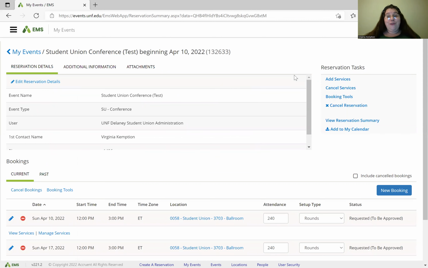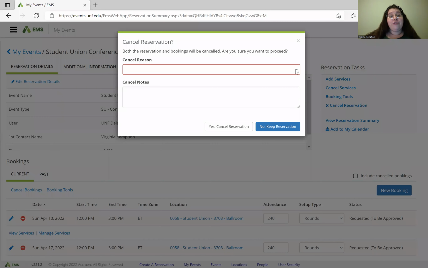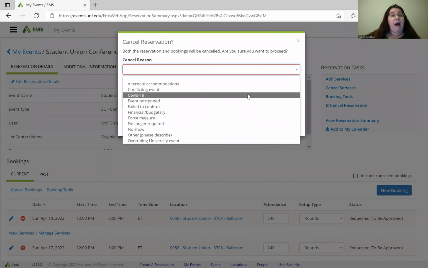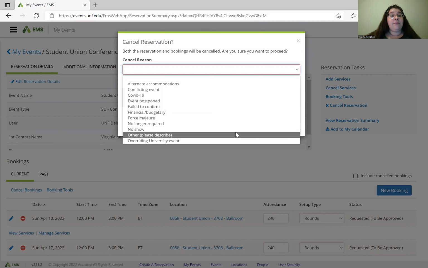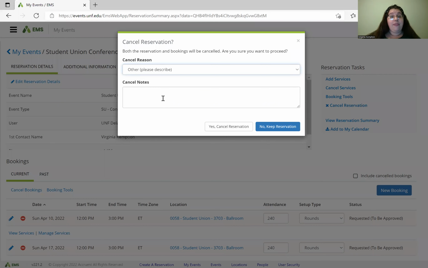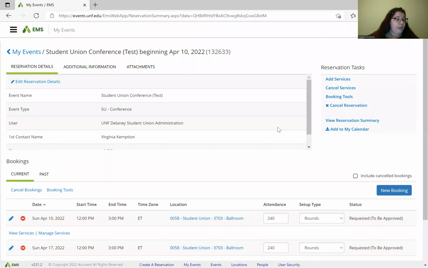To cancel an entire reservation, all you need to do is click cancel reservation. It'll ask for a reason. There are some already populated pre-cancellation reasons. If your reason does not fit into one of these, please select other and describe in the cancellation notes. This time I'm not going to cancel it.